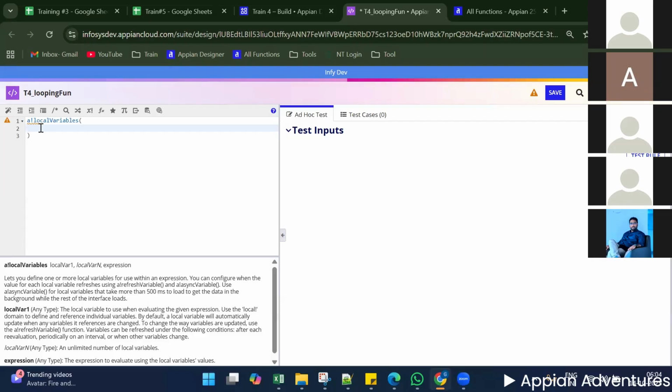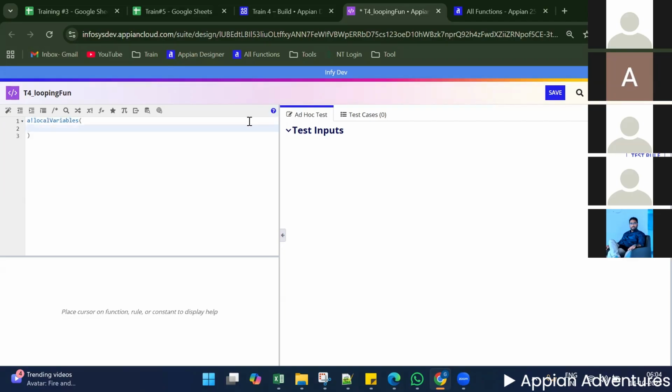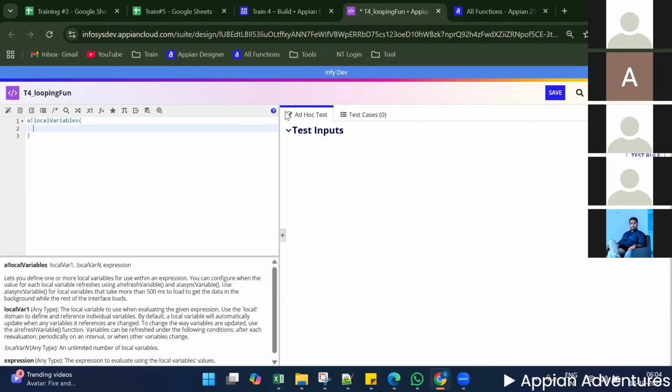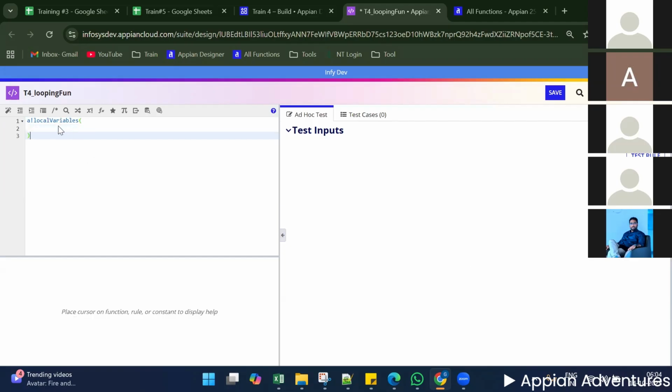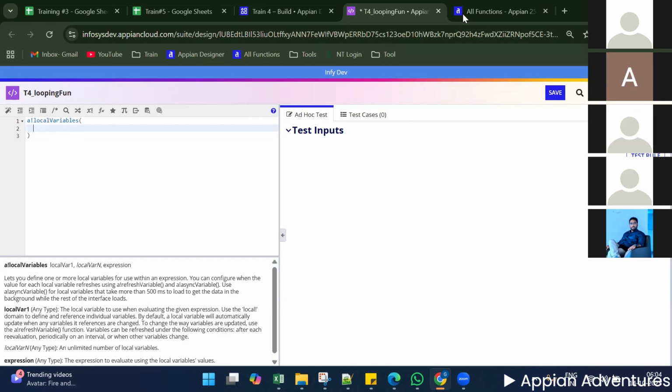We will start with the looping functions, and then we will cover the remaining functions, and we will wrap up all the functions today. Okay. And also we will discuss the functions you have not yet understood. So we will discuss those functions as well. So today we'll start with the looping functions, guys.